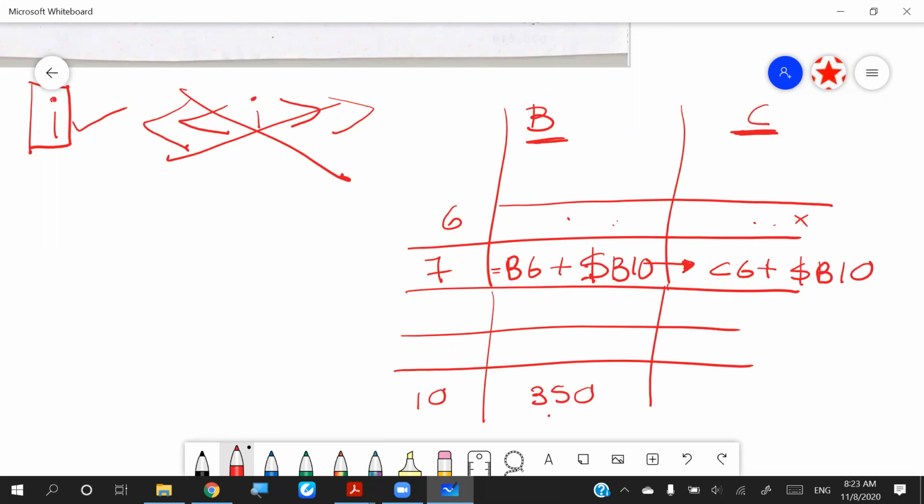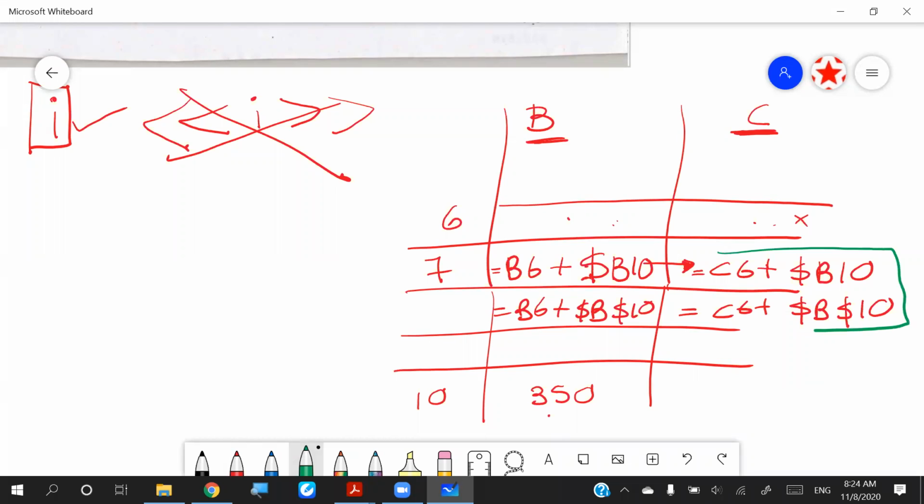And you can put dollar B dollar 10 instead of dollar B10, and C6 is going to be there. So you can go with one of these answers, and you can go with the sum function as well. B6 plus dollar B dollar 10 is going to be there. So these are some of the answers.